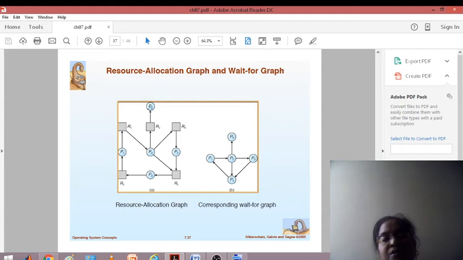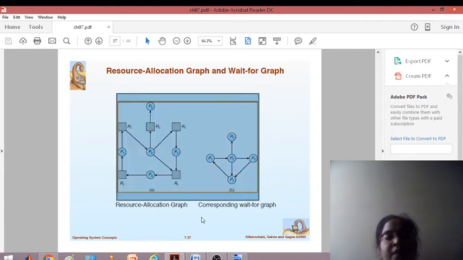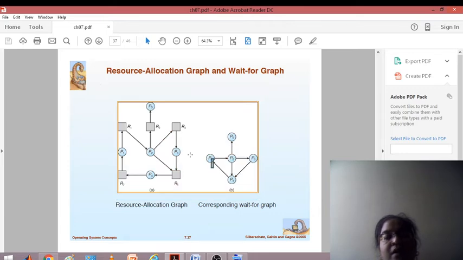Now I'll just show you this one sequence. P1 is requesting R1, R1 is allocated to P2. So now here we are drawing, there is a waiting. Indirectly you can say that P1 is waiting for P2, so we have drawn an arc between P1 and P2.